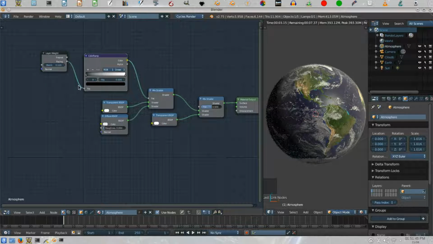And then over on the color ramp, this first slider, the black slider, we're going to make that 0.09. And then over here, we're going to click to the number 1, so we're dealing with the white shader, and I'm going to make that 0.76.